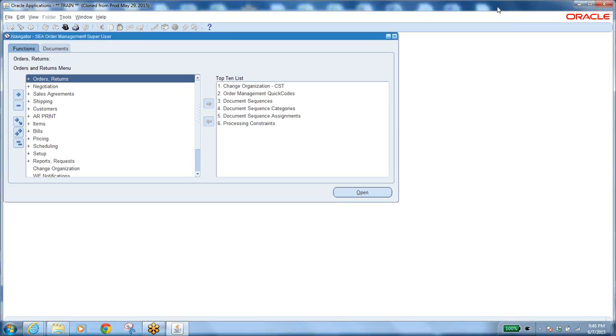Okay, now today we are going to discuss order management. Order management is meant for sales in an organization, an organization which is using Oracle applications. We have that organization with a sales department.